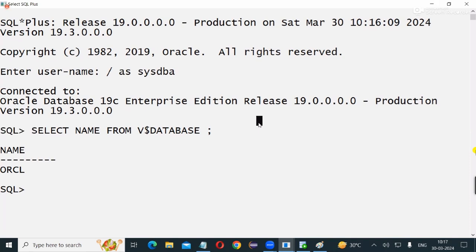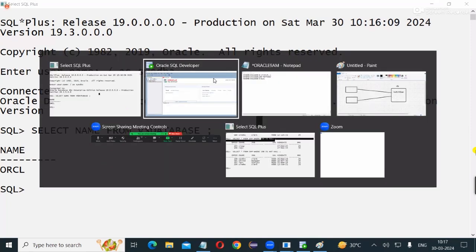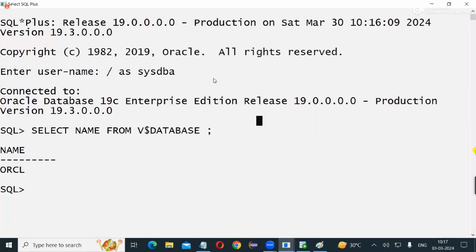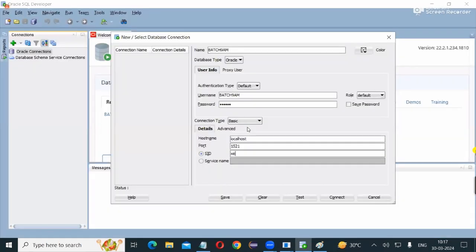Okay, then next, once you know the database name, just give the database name here. Understood now? Then let's go to this. Give the database name. What is the database name? WARCL. Okay, database name is WARCL.